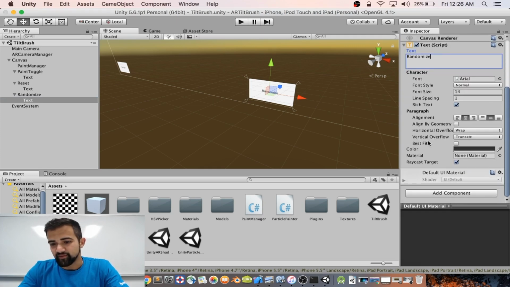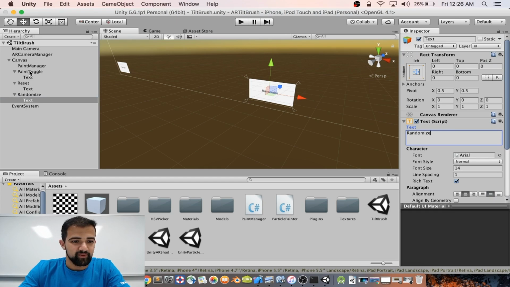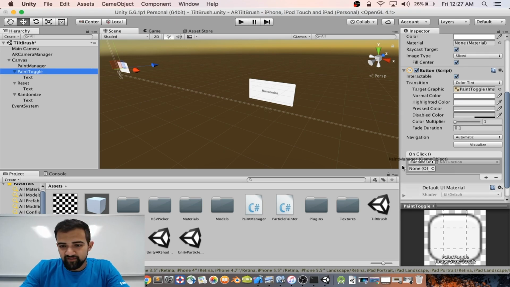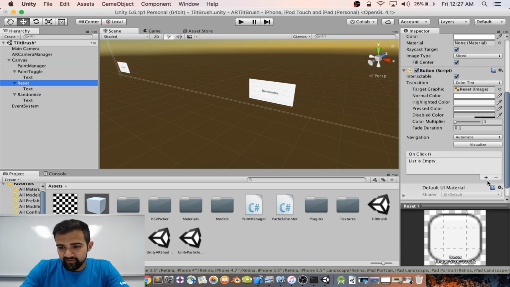And the last thing that we need to do is link these up to the script behaviors that we want to run when they're pressed. So for every button, you can see that it has this on click. And when we hit plus, we can drag in another game object so that we decide what we want to run when this thing gets clicked. So we're going to drag over the paint manager, and we're going to do that for all of these.